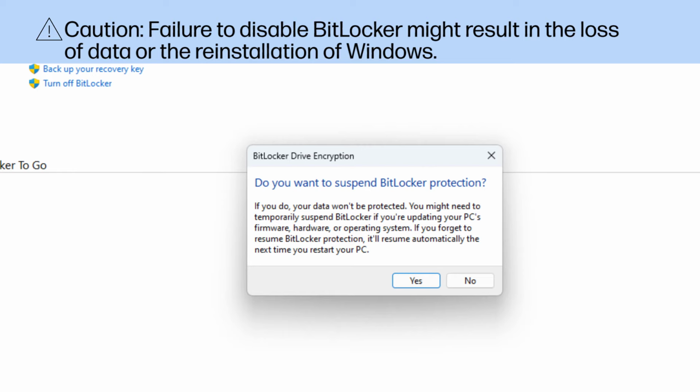Caution: if BitLocker is not disabled, the next time you restart the computer, the BitLocker key might not be recognized. If you do not know the BitLocker recovery key, you might lose data or need to reinstall Windows.